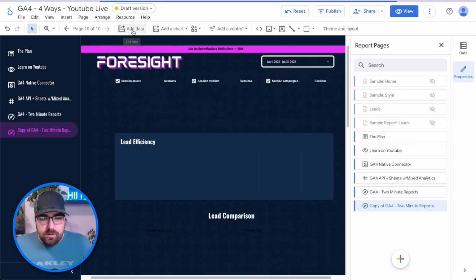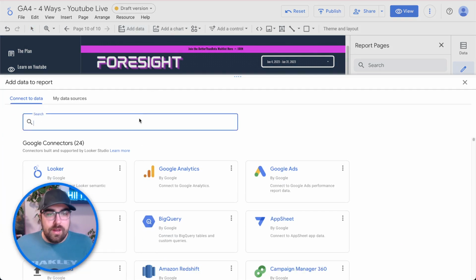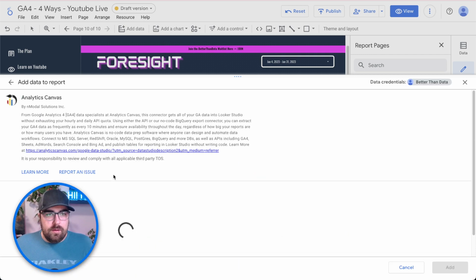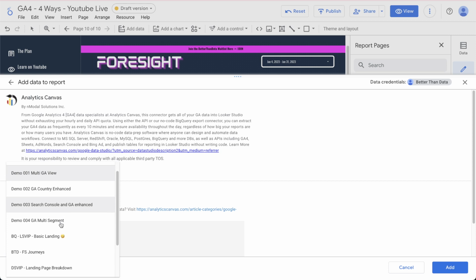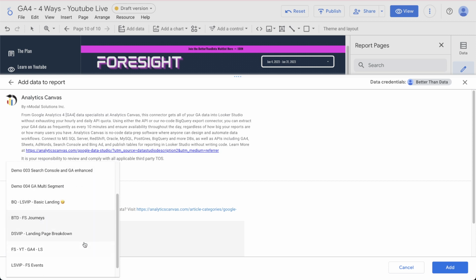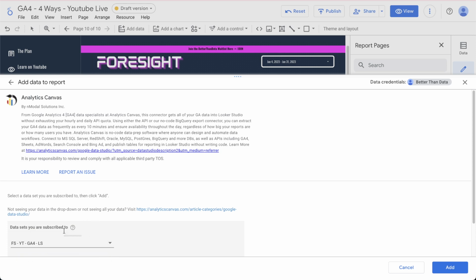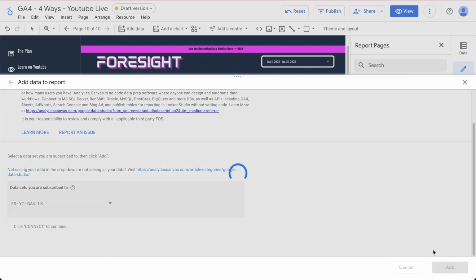We are then going to come up here and add some data. So this is where things start to get real cool. You can look at Analytics Canvas down here. We can then select exactly what we're looking for. So I believe I called it FS GA4 Looker Studio. I think that was it. YouTube, all that jazz. And then you can hit add to continue.